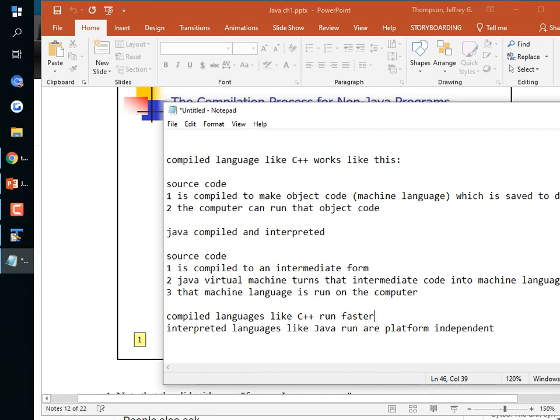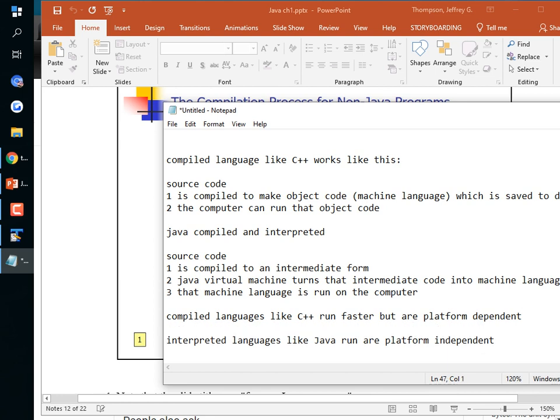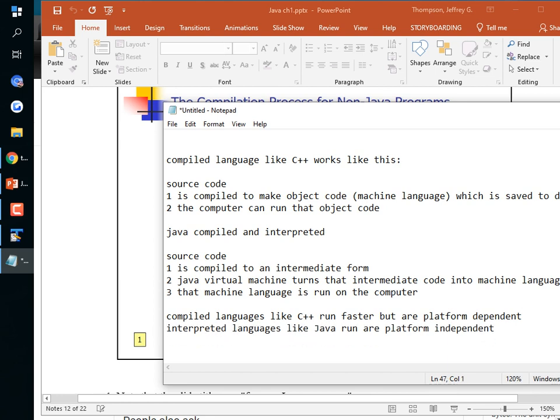If you compile a Windows executable, then it's not going to run on a Mac unless you do something special, right? Or if you write something to run on some kind of Raspberry Pi, it's not going to run on your Windows computer unless you do something special, because it makes machine language, and that machine language is tailored very specifically to the architecture upon which it's supposed to run. Right, so compiled languages like C++ run faster, but are platform dependent. You write a program for Windows, it's going to run on Windows.